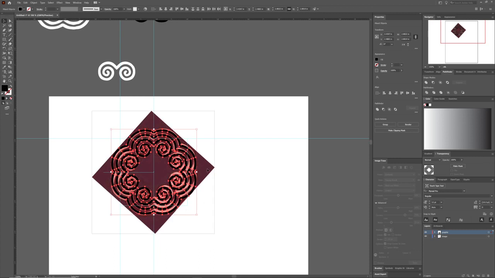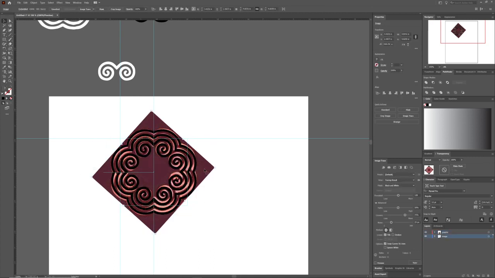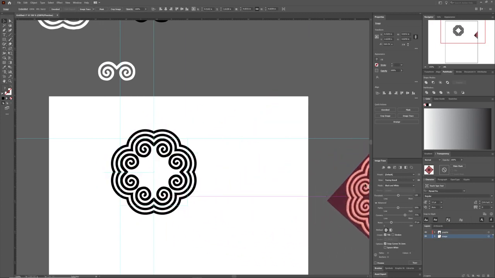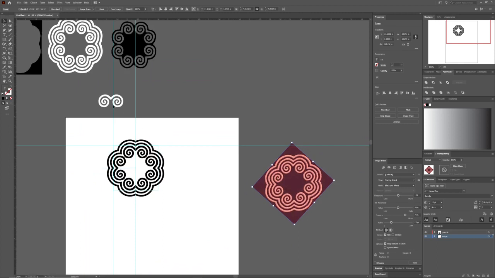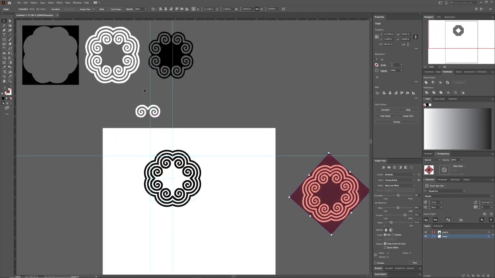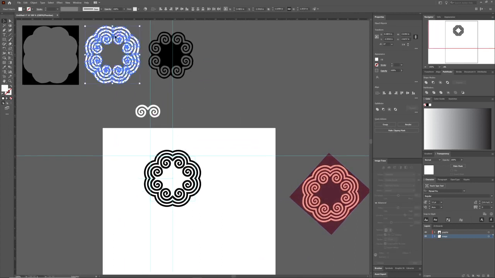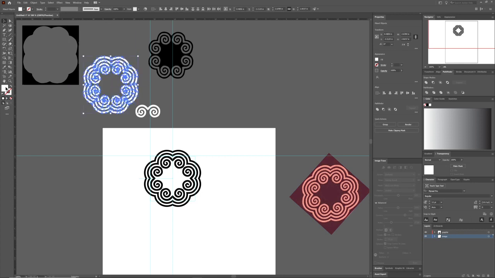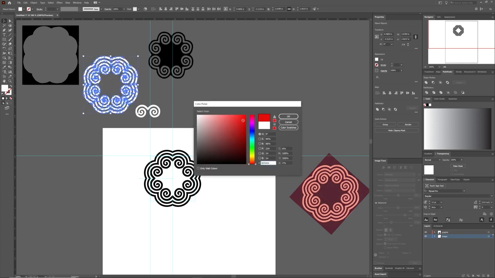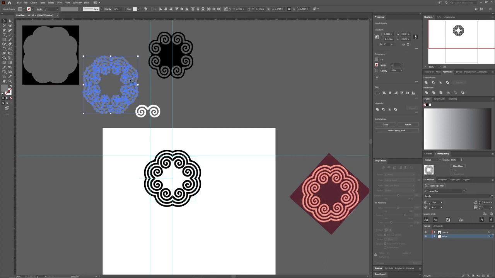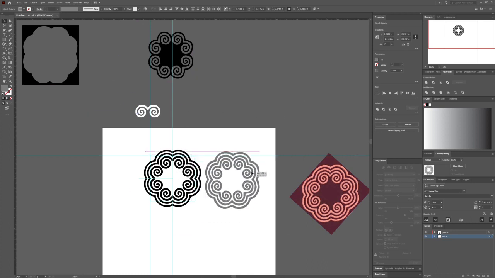I'm gonna turn this off. I'm gonna move this image right here. I'm gonna move this image to the side, and then I'm gonna bring the tracing down here in blue or something. We'll do gray.